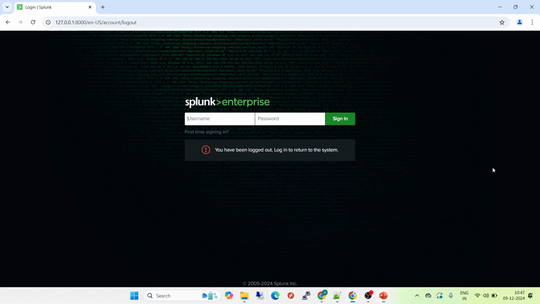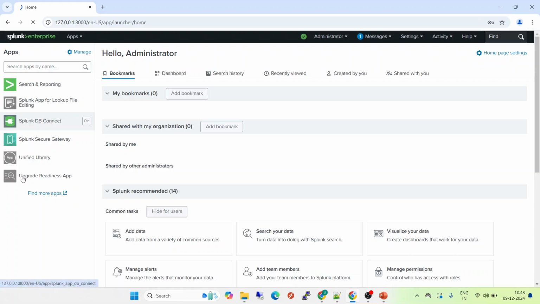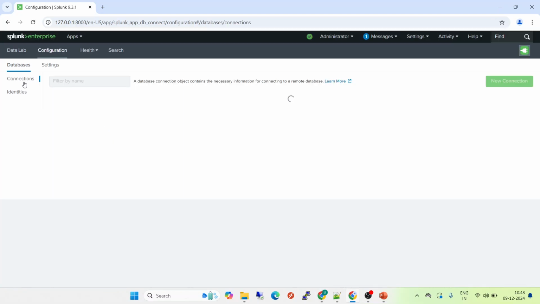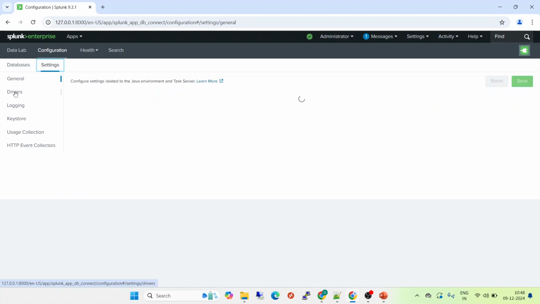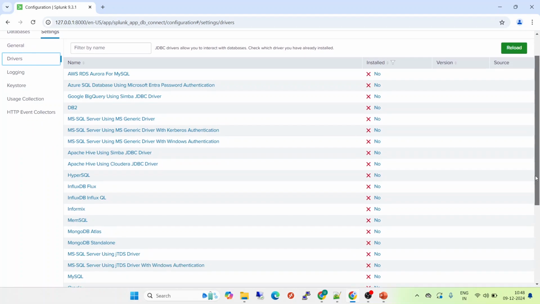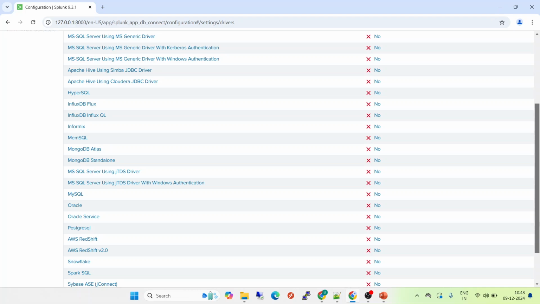So let's go back to the system. This is my Splunk instance where DB Connect is installed. Click on the DB Connect app, go to Configuration, then Settings and Drivers. Unless you have the driver for the database you want to connect to, it won't allow you. While creating the connection, which I'll show in the next video, it will give you an error. No driver is installed by default or built in with DB Connect, so we'll do the installation via an add-on.